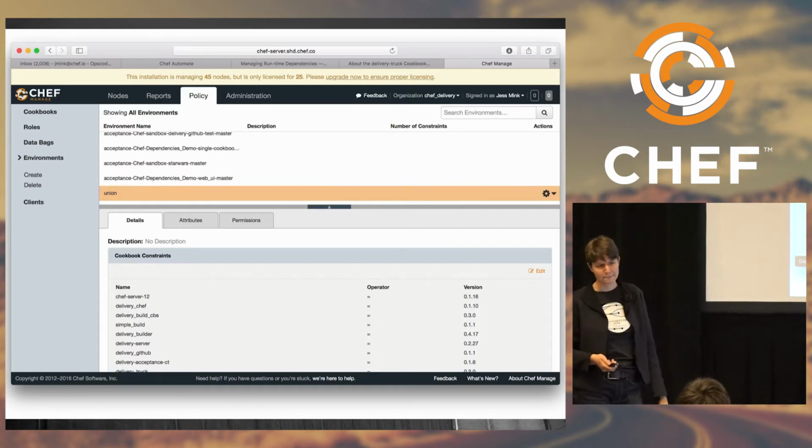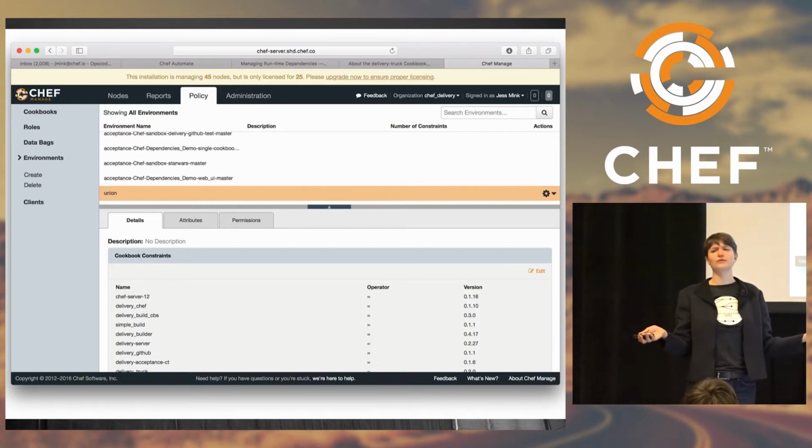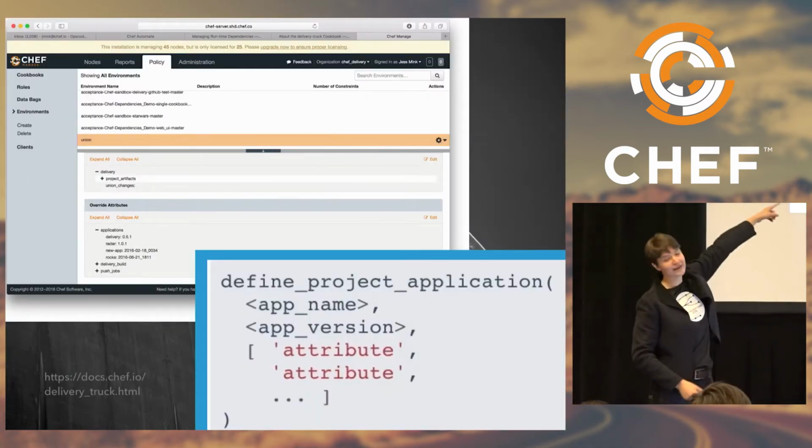So you really, really, really want to use Delivery Truck, the provision phase at the very least, because that's how you get this. So you're probably being like, yeah, I heard about Delivery Truck. I mean, how many of you have heard of Delivery Truck and use it? OK, cool. How many of you have heard that Delivery Truck is just for cookbooks? Haha, it's not.